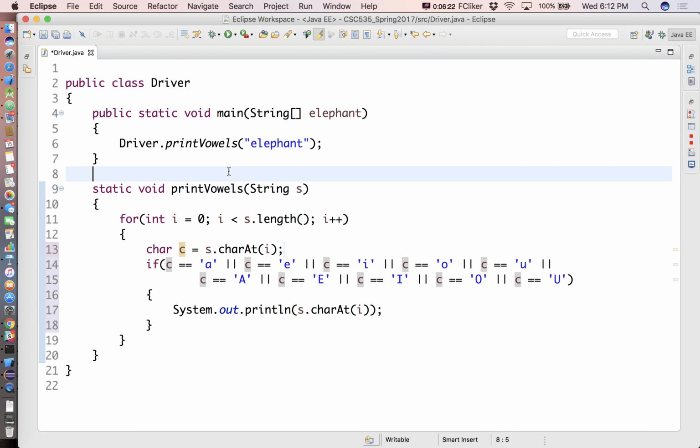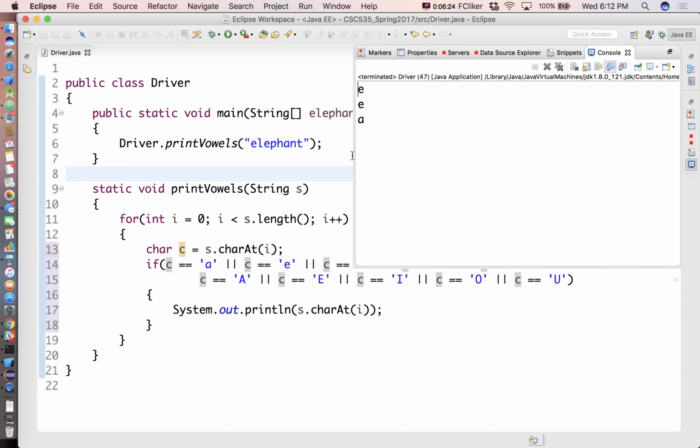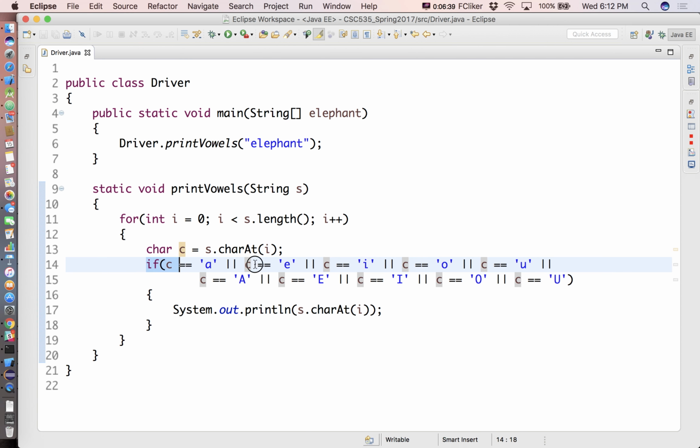All right, so as I have this written now, it should show me just the vowels from elephant. So that would be an acceptable solution to question 1. Now, we can certainly see that this could get out of hand pretty quickly, right?